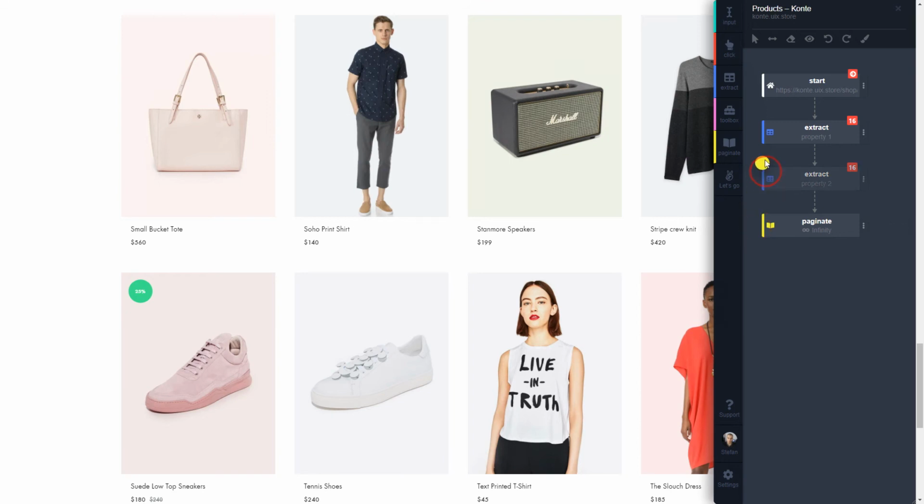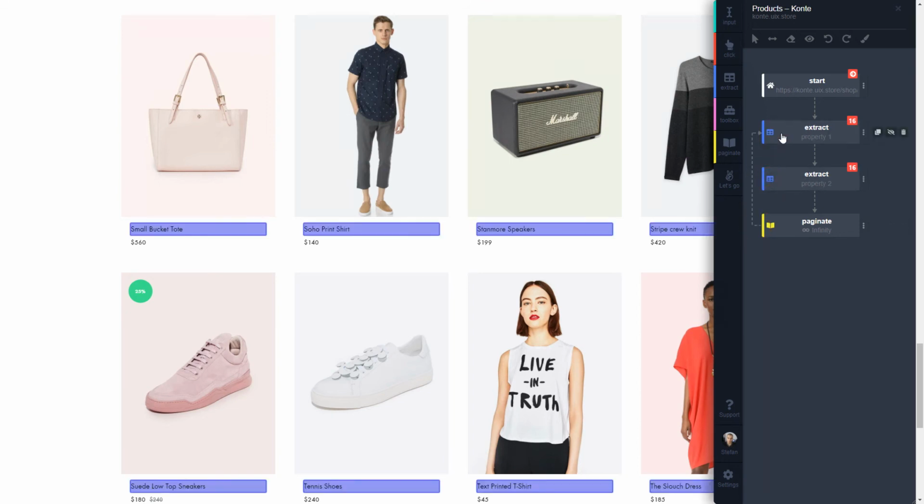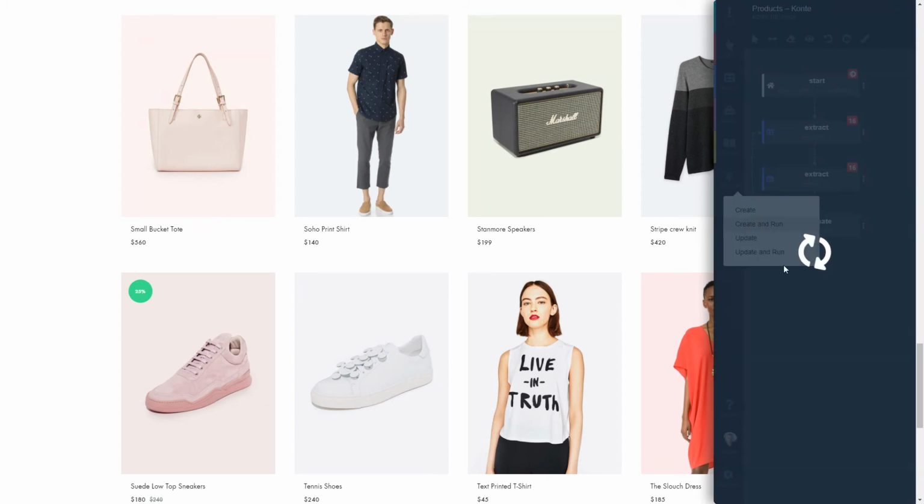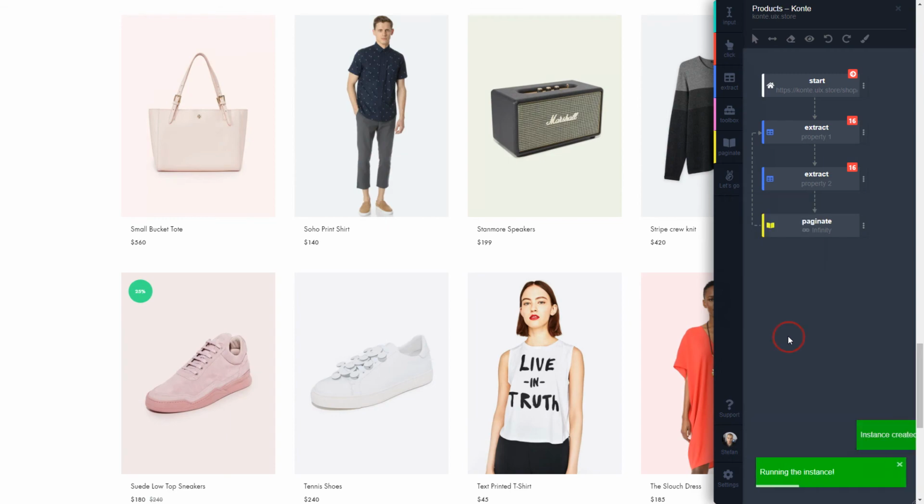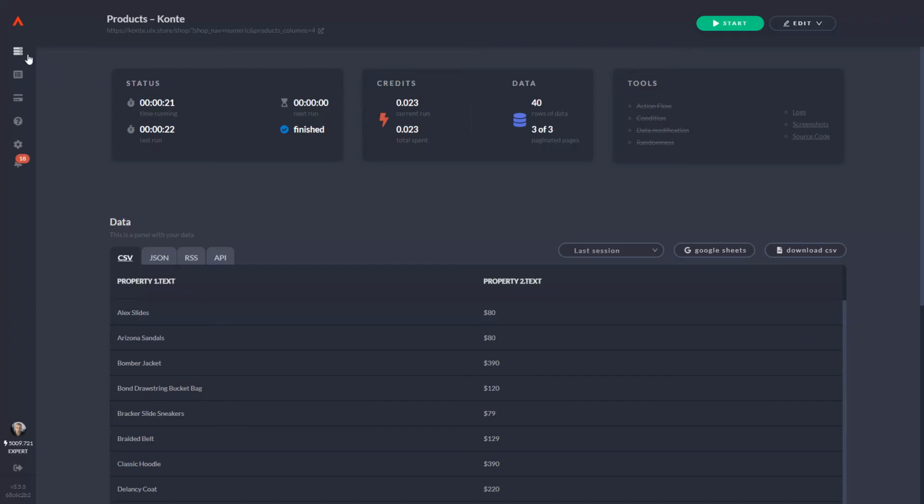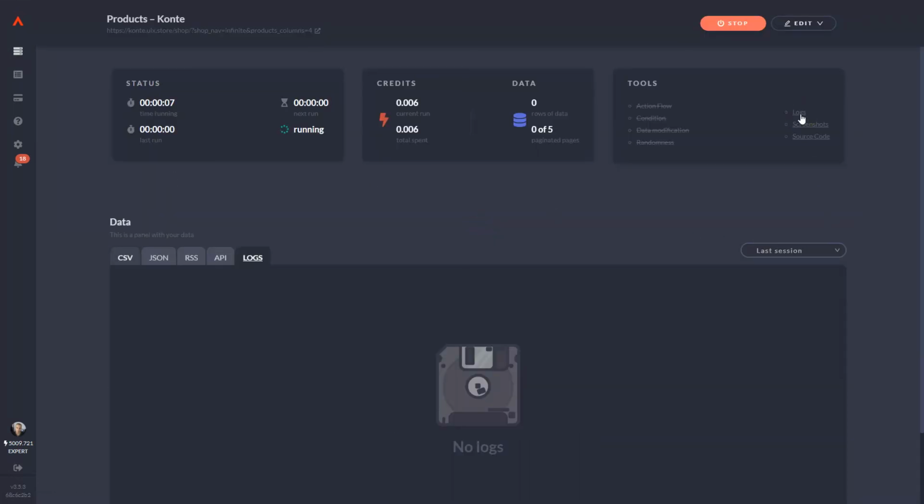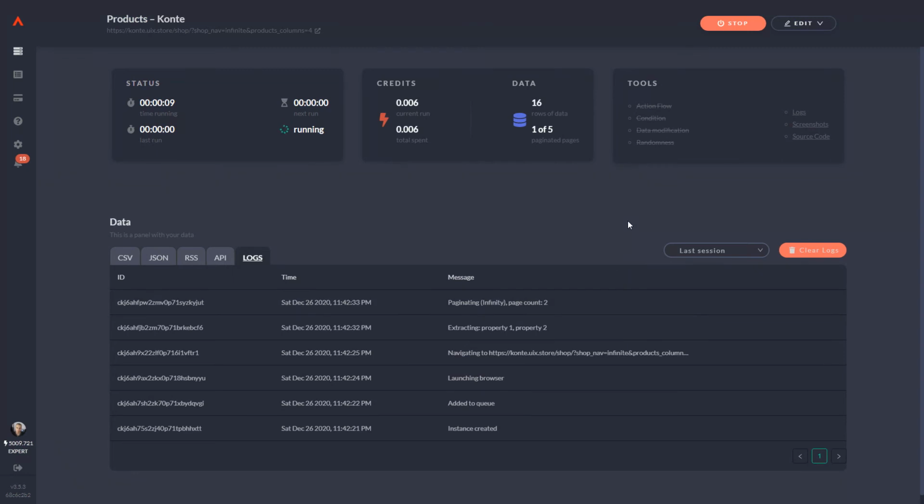So once again, I'll create a loop, which is really important. Don't forget that. And I'm gonna say, hey, go and collect me data from 5 pages. So let's see how this is gonna work. Click create and run. Go back to the dashboard. This is the latest instance we created. It's running. Let's go to logs and see.